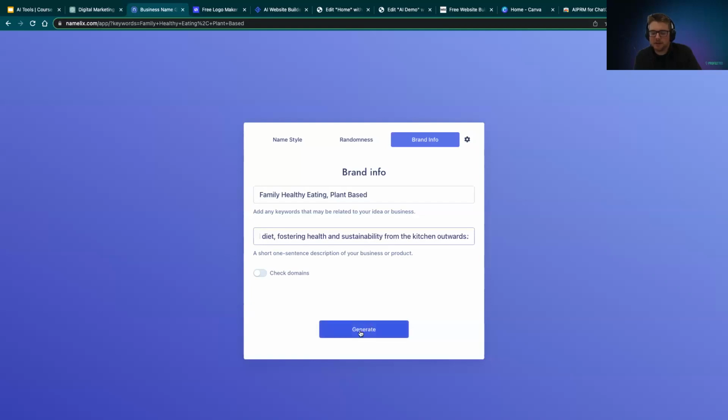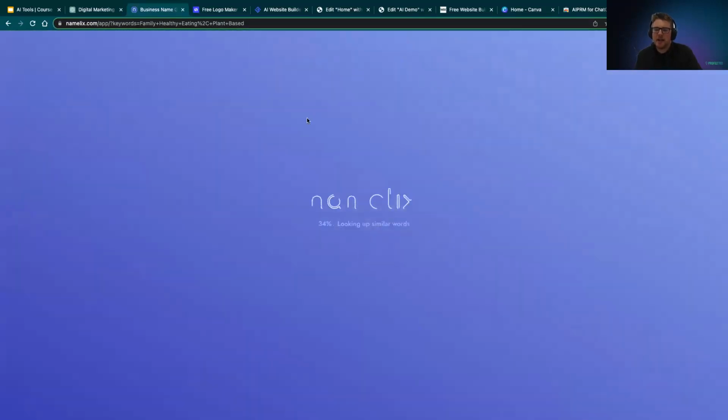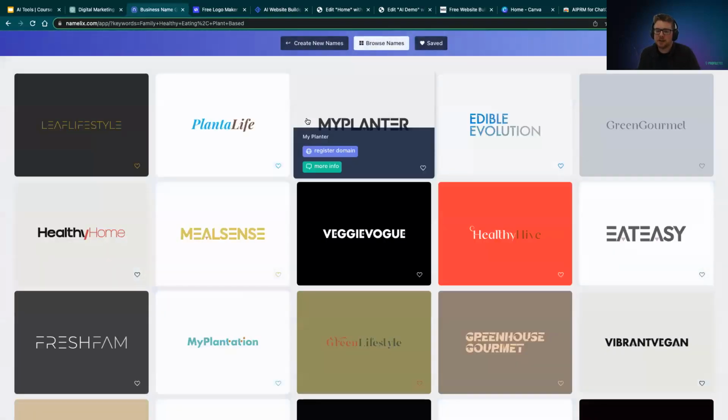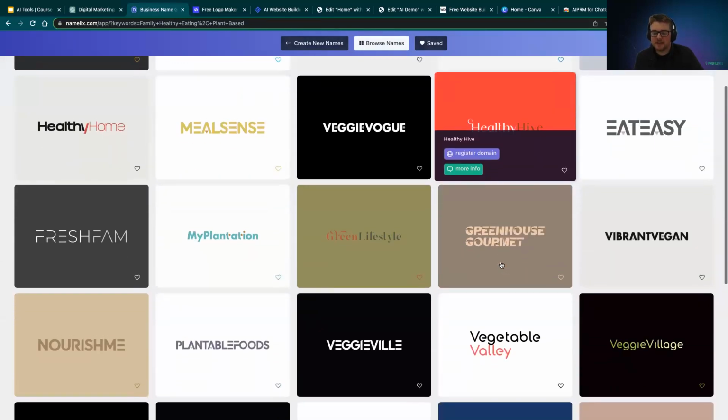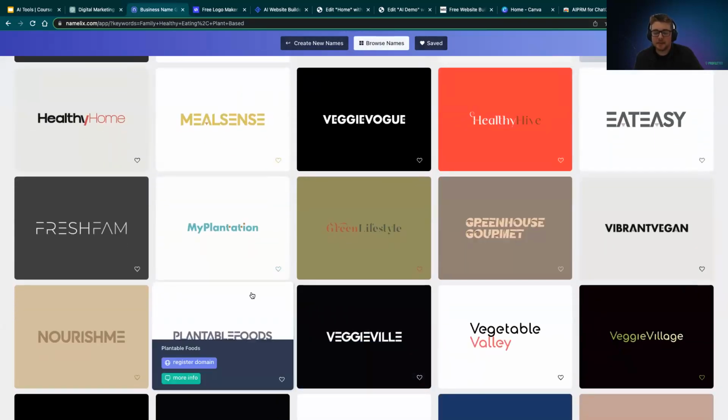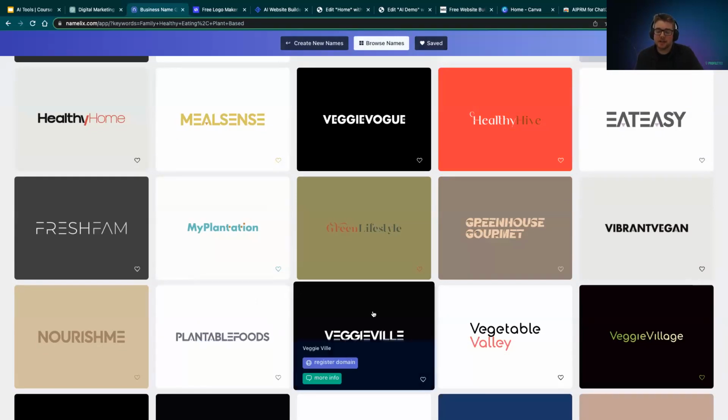So what we're going to do on the back of that is click generate, and Namelix is now going to go off and give us a series of brand terms. Now at this stage, you could spend hours or days going through every form of variation that you like there. It might be the logo that draws you in, it might be the text, but the idea here is very simple. We want to be looking at the opportunity.